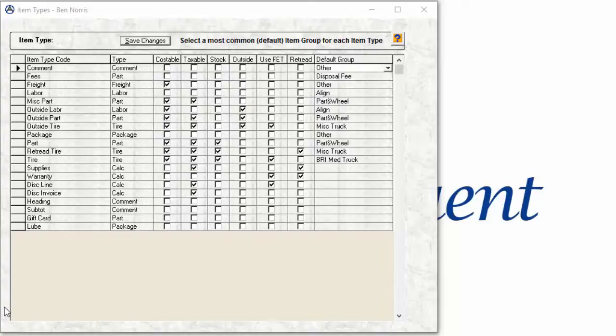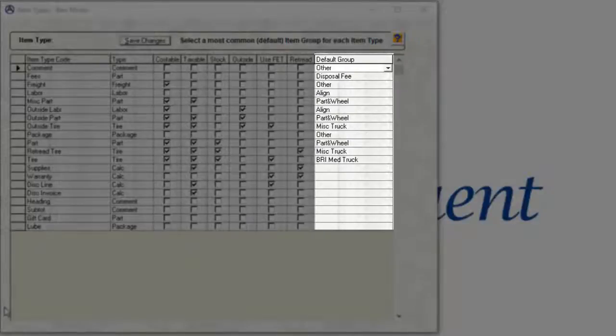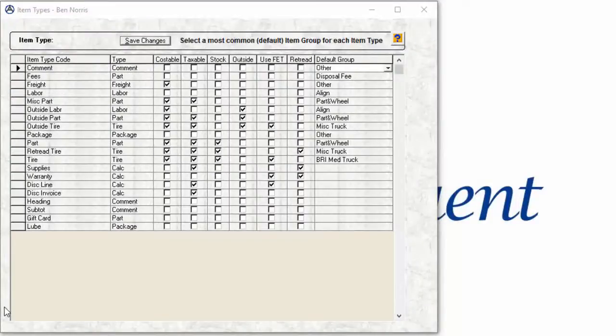One setting you can change is to assign a default item group to each item type. This would make it so whenever you create a new item of a specific type, the default item group will automatically populate the item group field. You can always change the item group from the assigned default group before saving the item.